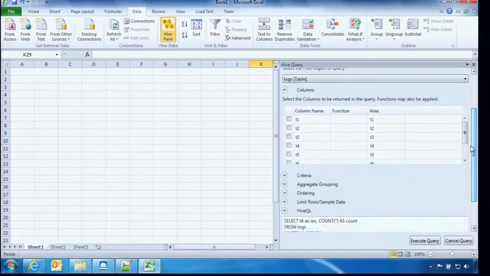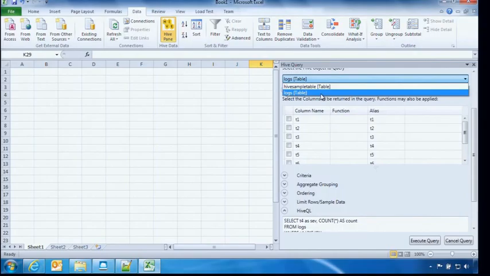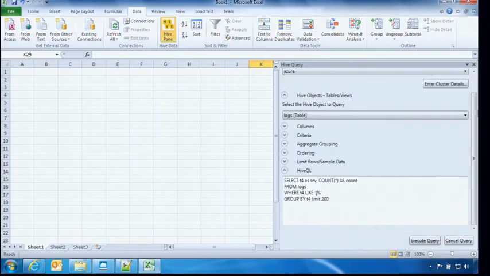It starts to give me a little bit of help in terms of viewing the tables that I've already created in Hive, in this case the logs table that we created. Once I select that, it gives me a little bit of help building a Hive query. Or I can go right down to the bottom and specify the Hive query I want to run. I click Execute Query, and then the results will, after the MapReduce jobs, come back into Excel. So let me click Execute Query.